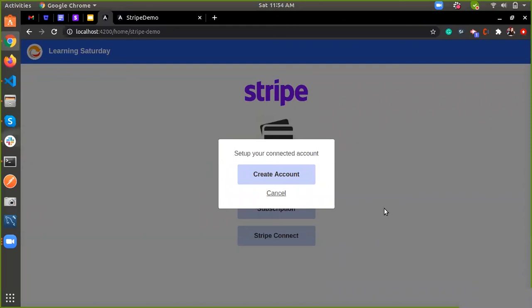As we have already seen in the documentation, there are different steps to set up our connected account. The first step was that we need to create a Stripe connected account. For that we need a type. As we are creating a standard account, we have passed the standard type. So now after creating an account, you can create the account.